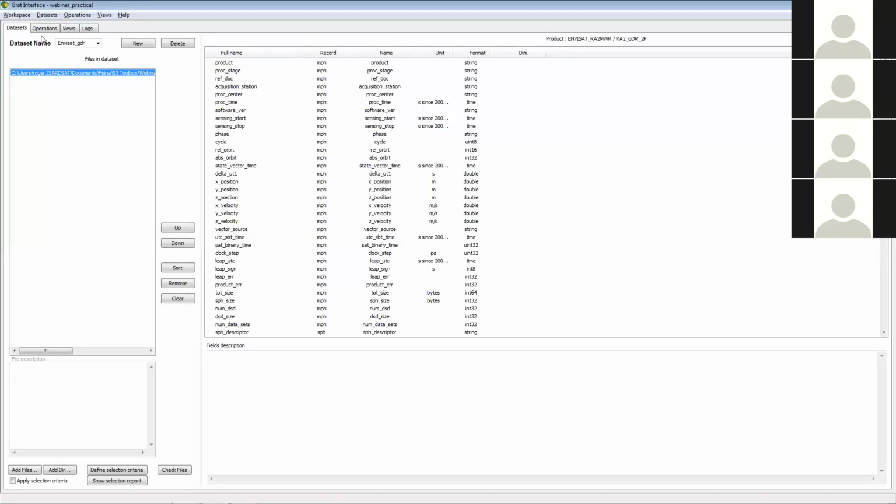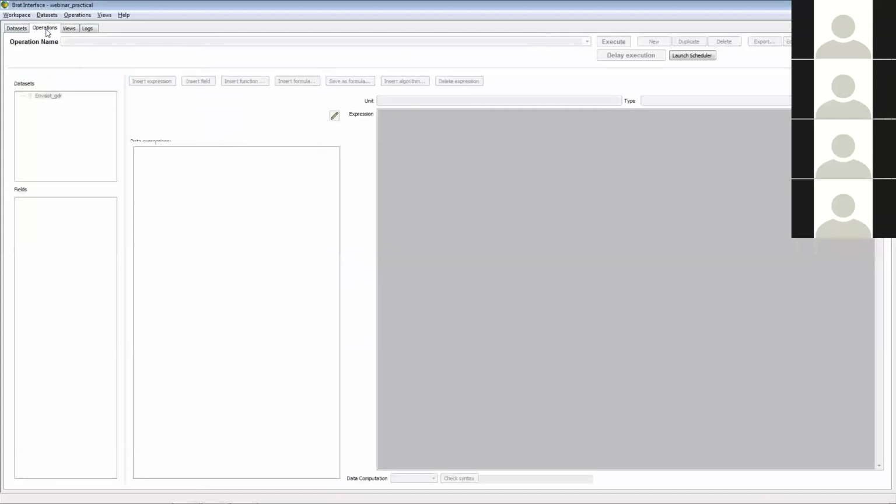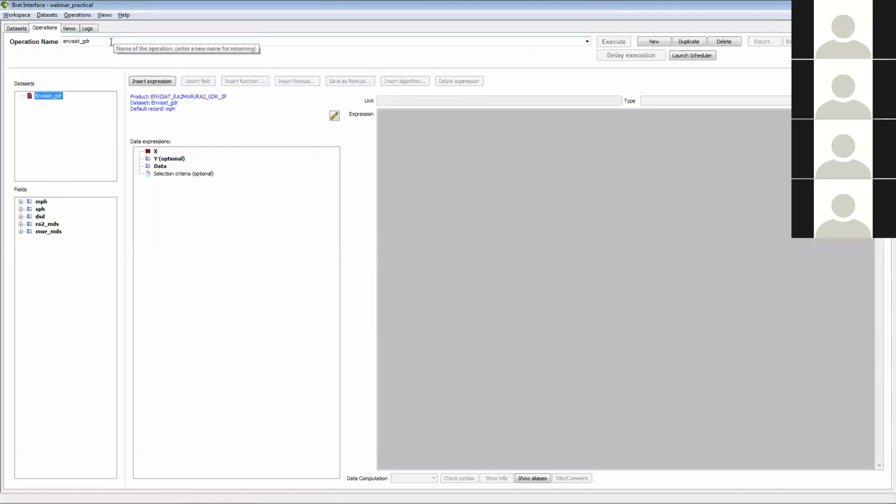Once we have selected this data set, we go to the Operations tab. We have to create a new operation. We'll call it the same, just to match the data set. In this window on the top left, we see the data set. If we had more data sets, we'd see a list, and whenever we build a new operation, we select the data set that we have here.